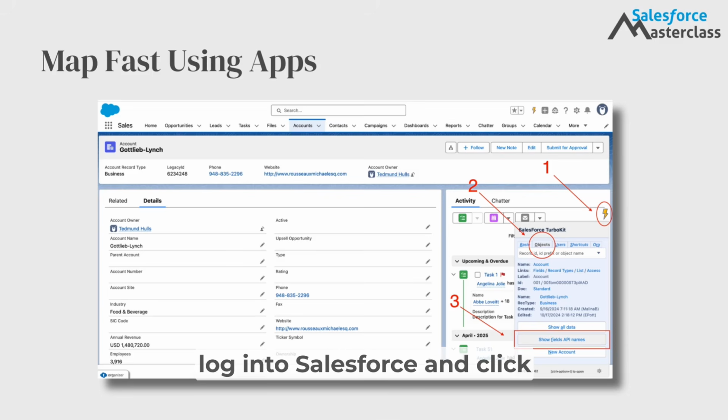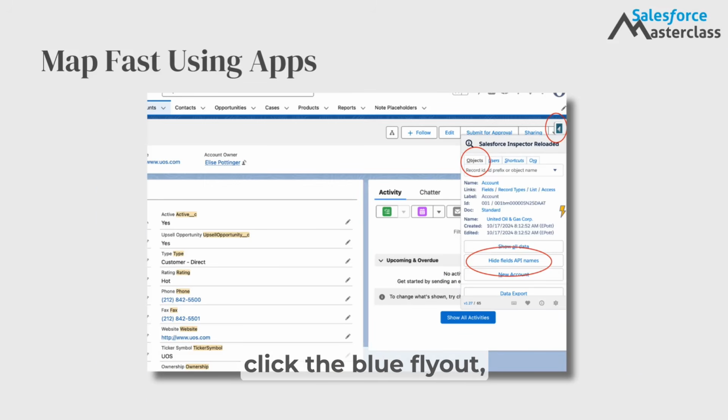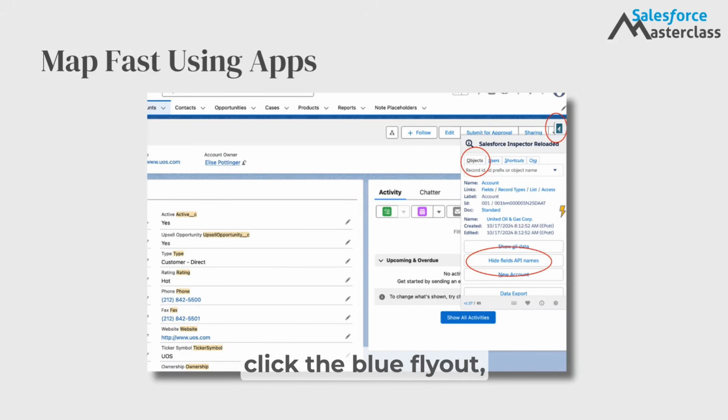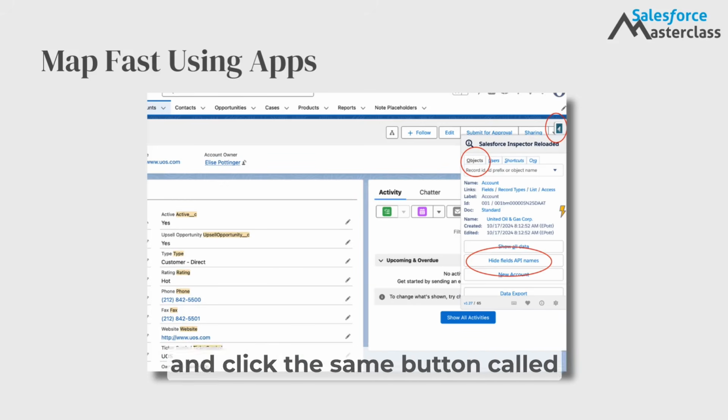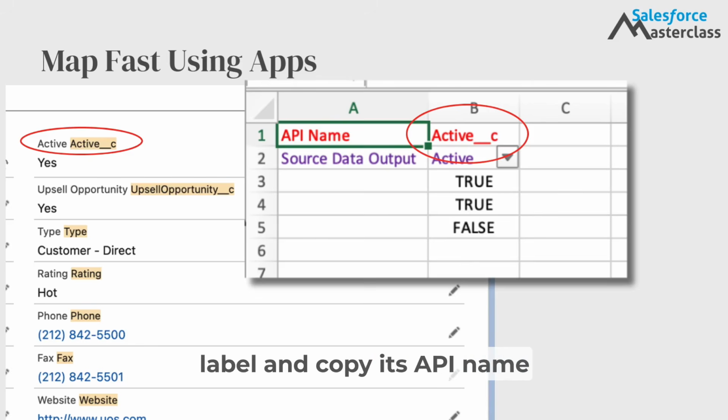After installation, log into Salesforce and click on a record of any object. With TurboKit, click on the lightning bolt icon, select Objects, and click Show Fields API Names. With Inspector, click the blue flyout, select Objects, and click the same button called Show Fields API Names. Now you can see any field's label and copy its API name right from the screen and onto your map.